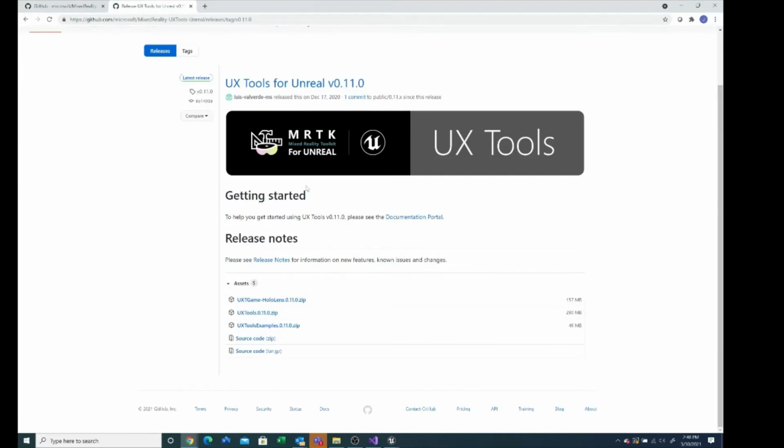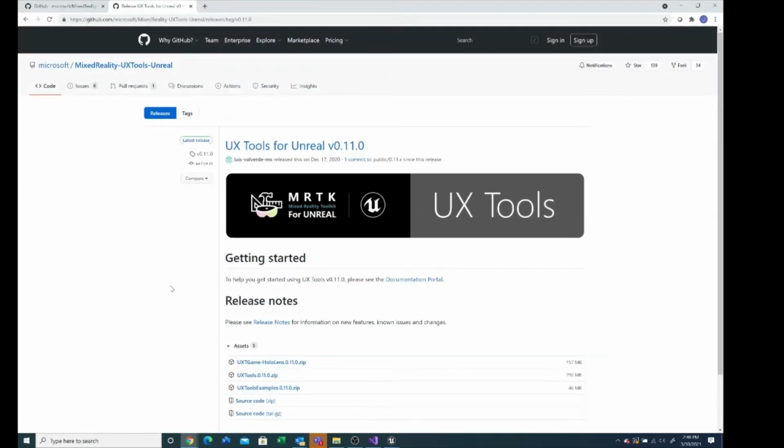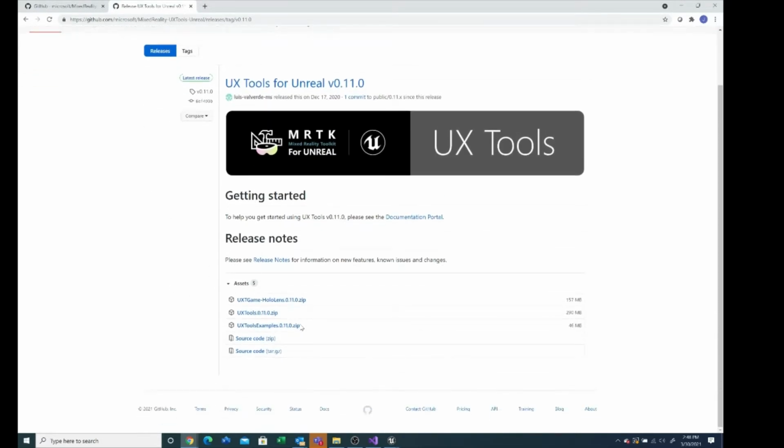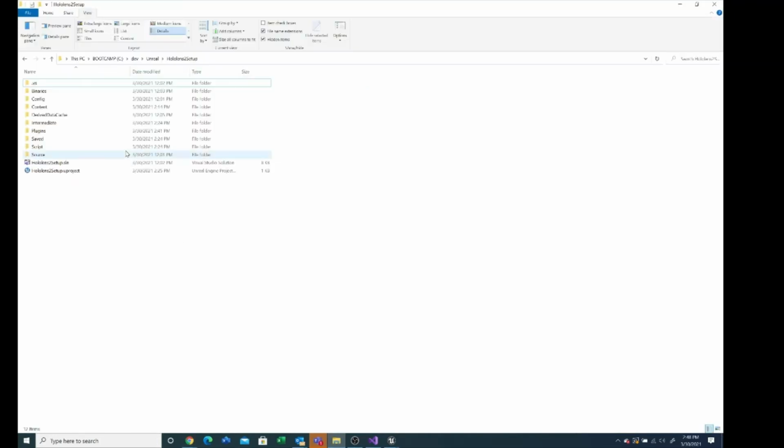You can find the plugin release as a zip file on the GitHub's release pages, and you would want this zip file here. As of writing, it is now at 0.11.0 as of December 17, 2020. This is the most recent version, and once you've downloaded this zip file, you'll want to extract it into the plugins folder of your project.